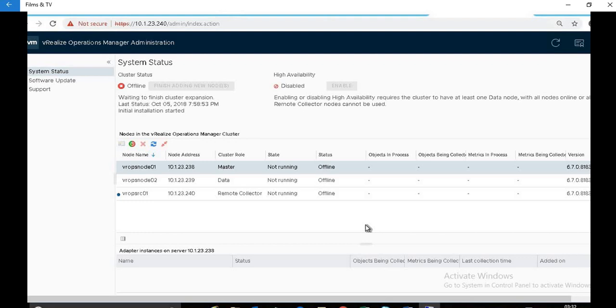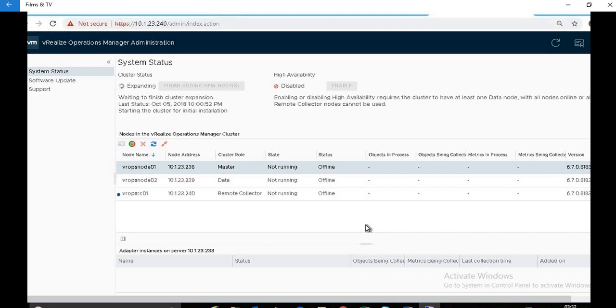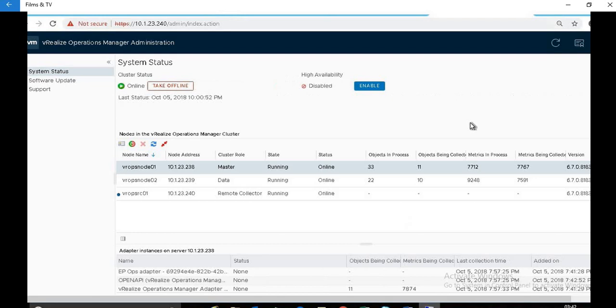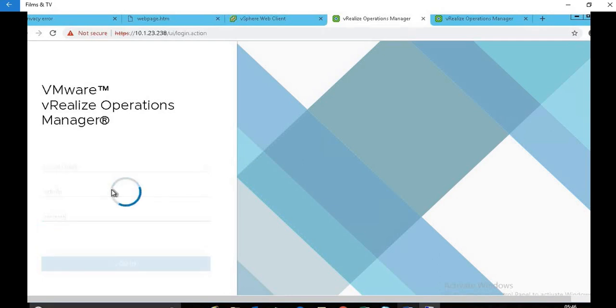Now once the addition of the nodes to the cluster has completed, you'll see all the nodes showing with running state and online status. Now this can also take some time. Now that the cluster is finally online, you can see all the nodes with state and status as running and online respectively. I'll log into the vROps with the username and admin password that I've entered during the first part of the configuration phase.